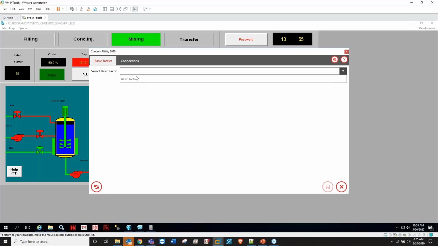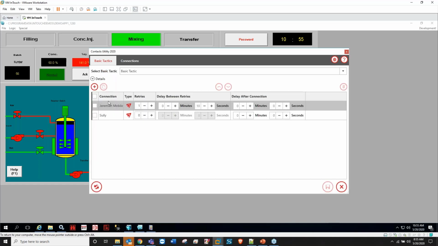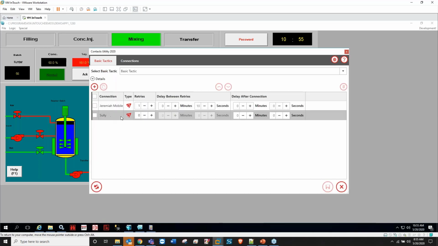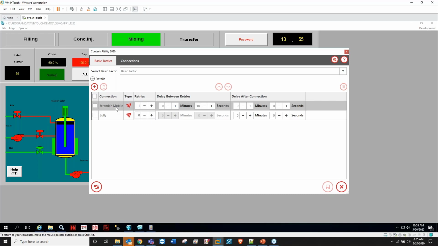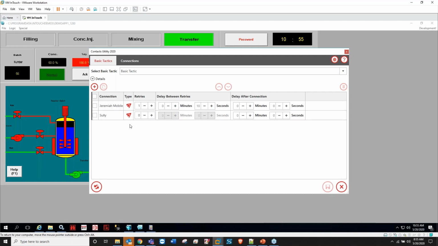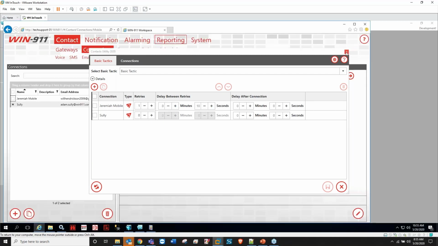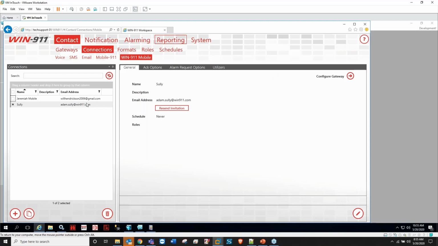Now you select a basic tactic, right? I have just one in here. Here's my tactic, and right now it calls me and Sully on mobile. Say that I'm off schedule. I don't want to get the alarms, right? So in workspace, we can see, just close contacts utility real quick, that Sully right now is scheduled for never, and I am scheduled for never. And this was because I was getting flooded with those InTouch alarms before the webinar started.